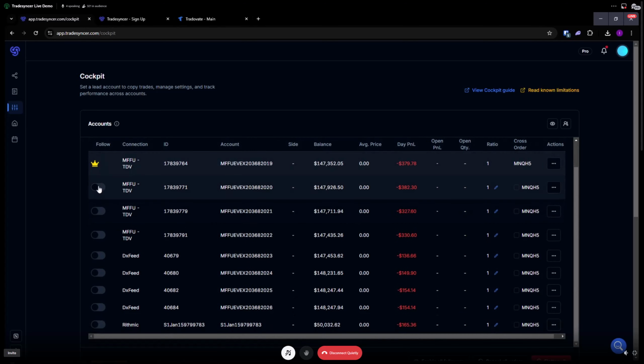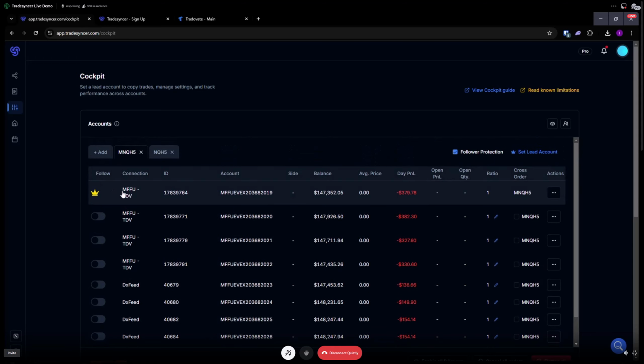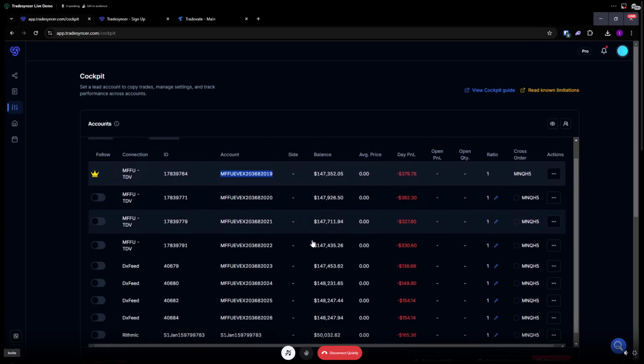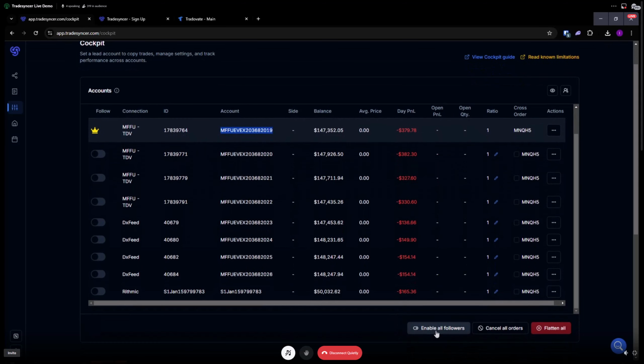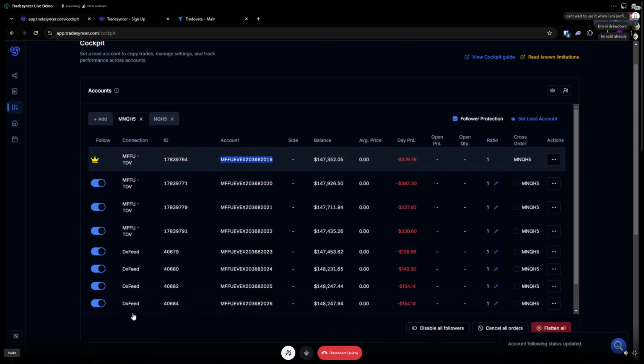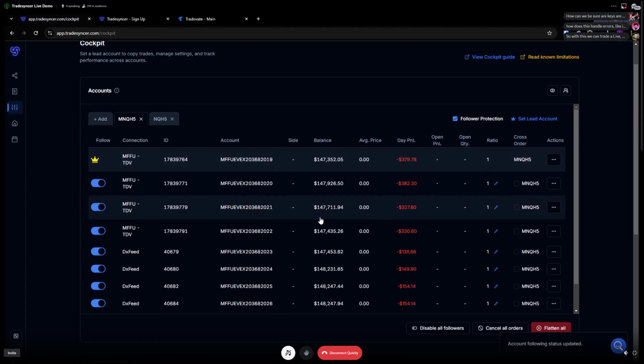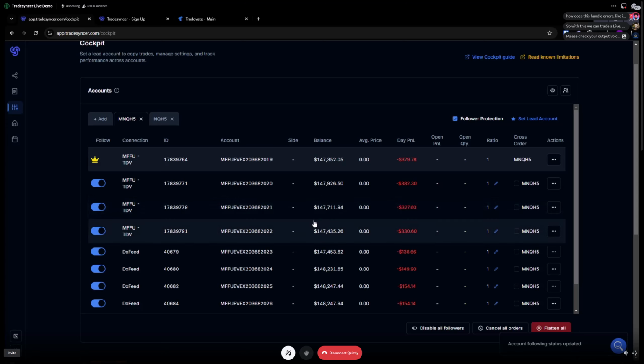You have to follow every one of these to make sure that they're following the leader. And a quick way to do that is click the enable all followers button, and that way you'll see all the toggles pop on, and they will now start copy trading every action that account number 19 will do. From there, some other information before we start actually executing the trades.